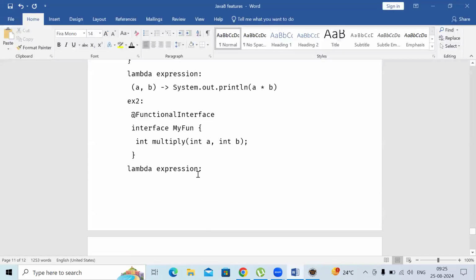Leave aside the types, A comma B. First understand how to write the lambda. Later we will see where we write this lambda. Wherever we want to provide an implementation, or wherever we need the interface as a parameter, there we can pass a lambda. That we will see later. First understand how to write it.